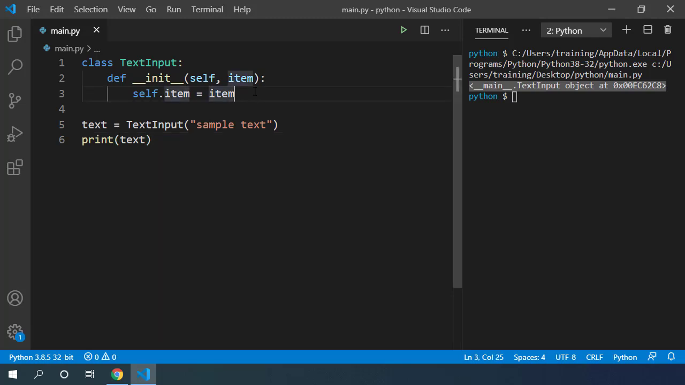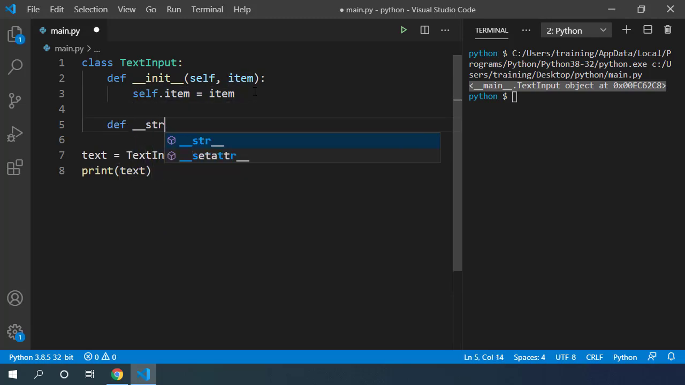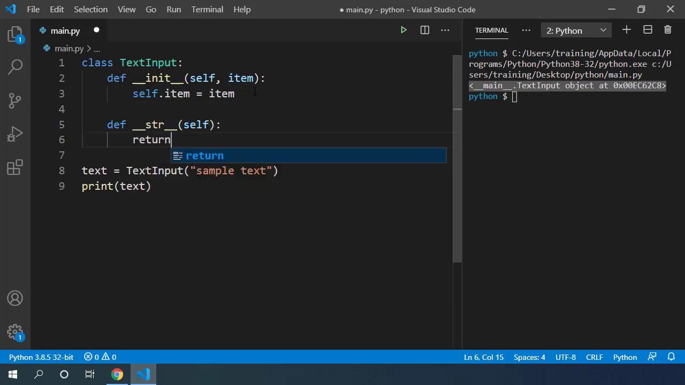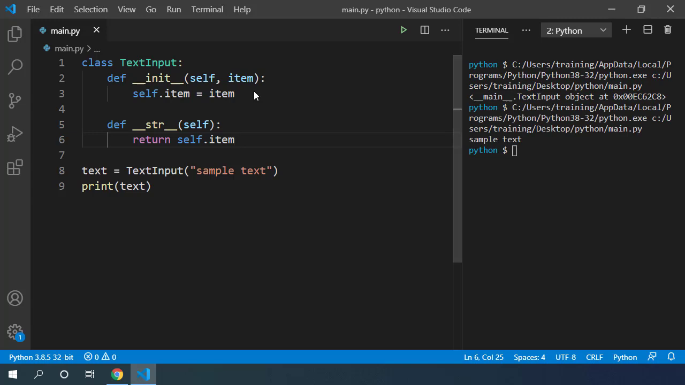Now, if I define the method dunder str, and inside the method body, I simply return self.item, and execute this code again, it returns this nice looking string. So the dunder str method is used whenever we are trying to convert an object to its string representation.